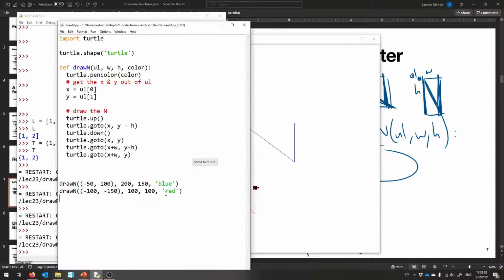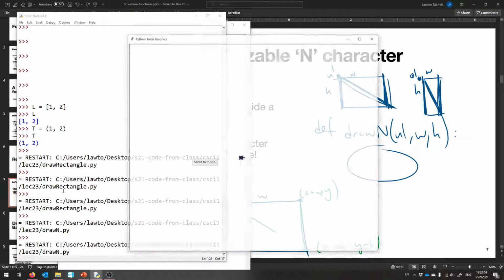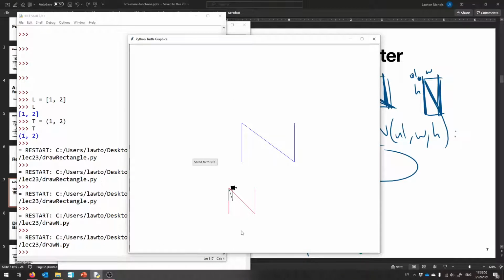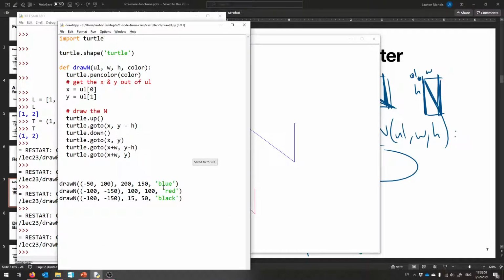And let's, for good measure, draw one more that's super tiny. Like, I don't know, let's be a very small width. So like 15 and like 50 or something. And it can be black. Yay! So that's an n within an n, it seems. Let's change these coordinates around. Let's make it like 100, 150.